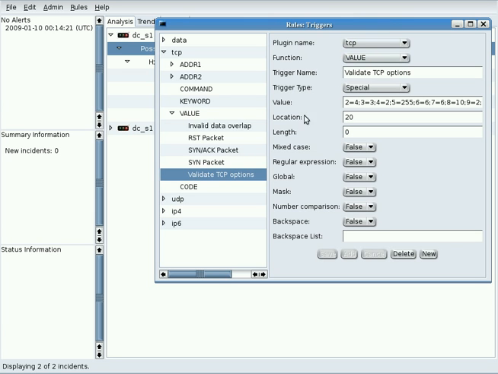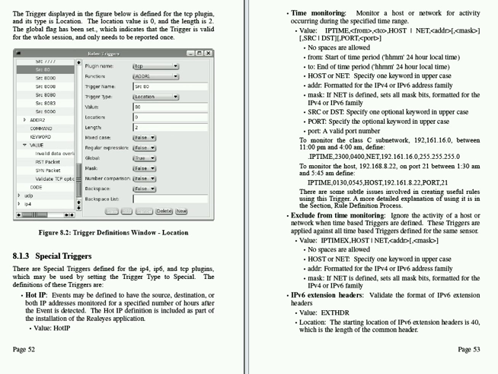Special triggers require code in the plugin to handle the special conditions. The definition fields following the special type field are uniquely defined for that code. This example shows the TCP options special trigger. Requirements for special triggers are explained in the Realeyes IDS System Manual.